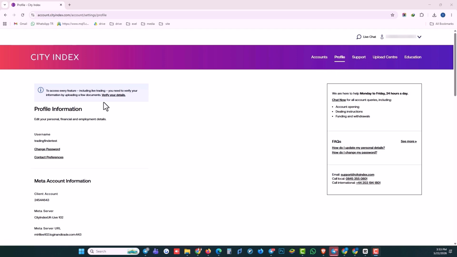We enter the profile section. In this section, we see the verify option. We click on it.